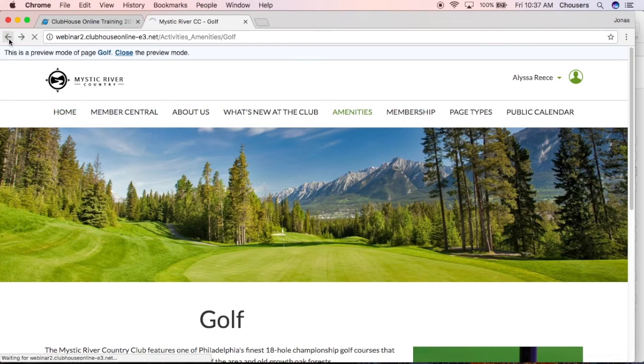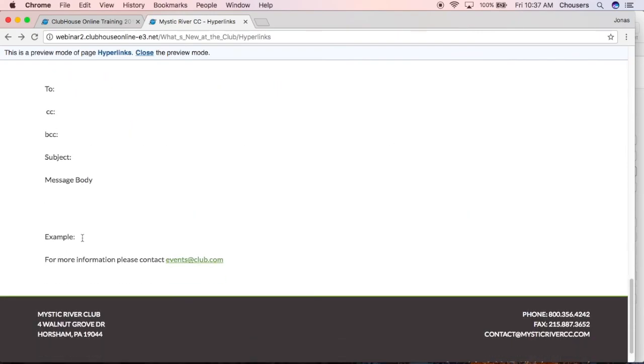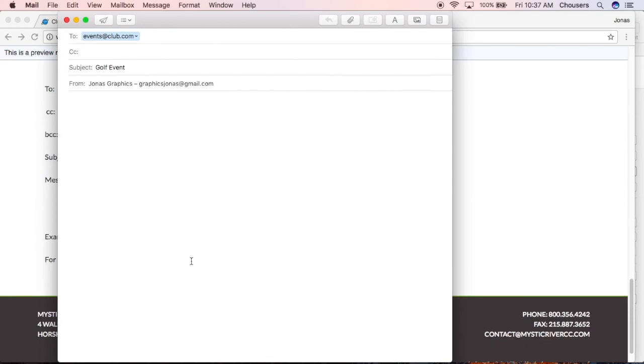And let's go back. Lastly, we set up our email. So if you click on that events@club.com, remember, as long as you have an email program set up on your computer, we have that to field populated for us, as well as the subject, or anything else that you did choose to fill out for that hyperlink.